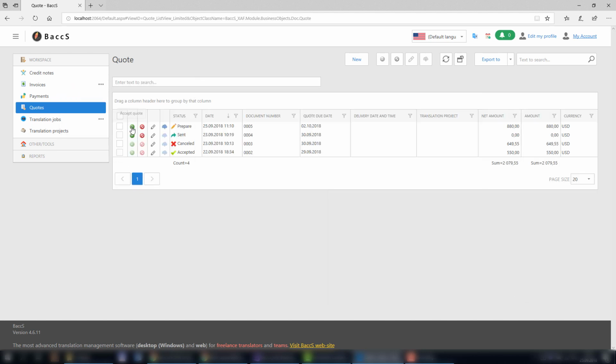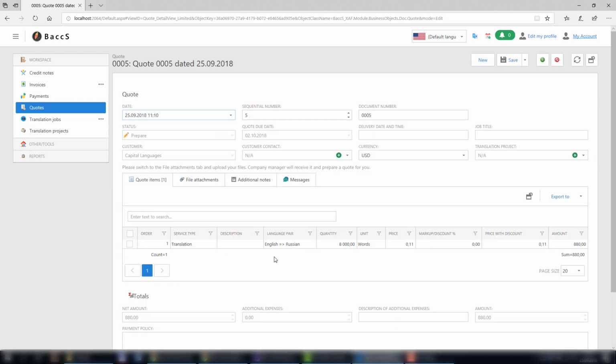And when the customer accepts a quote, the system will create a project with a batch of jobs if the quote contains multiple language pairs, or a single translation job will be created if a quote contains only one language pair. So since this time the quote contains one language pair only, if I click the Accept Quote button, a new job will be created.